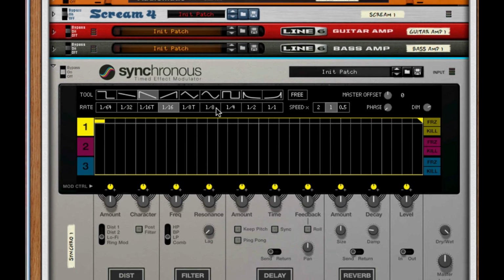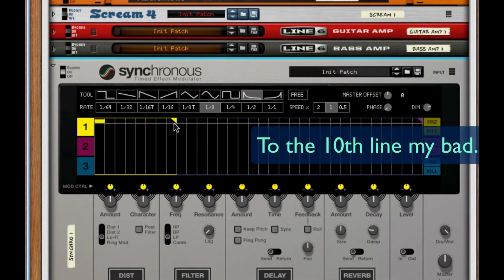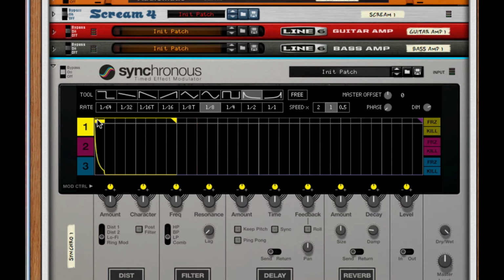So I'm going to set it to 1/8. I'm going to set it to a rising down pulse. I'm also going to set the parameters to about this line. So I guess that's 4/8. So to the 8th line. I'm going to take my rising down for the first bar and for the third bar as well.